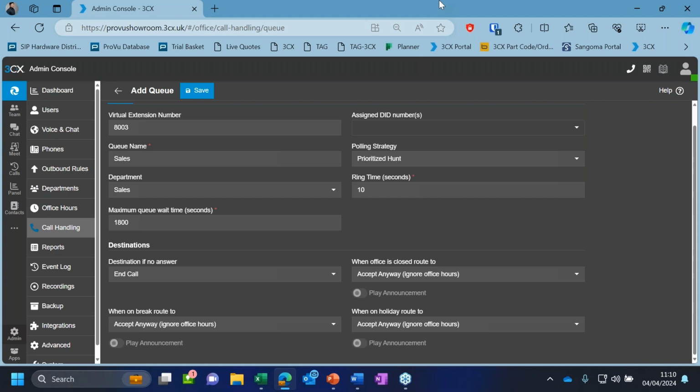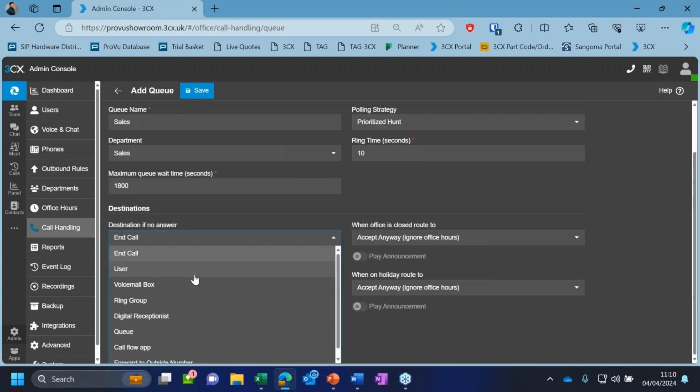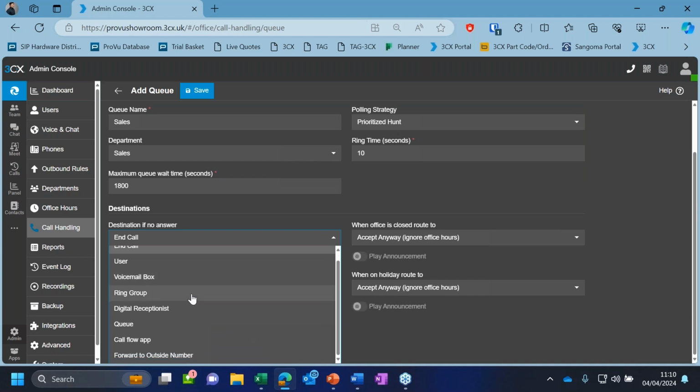But we can choose here on the destination. So if there is no answer, after that 30 minutes is up, we can choose what then happens to the call. It might be that we forward it onto a different queue or an external number. So if we have, let's say, a manager's number, after that point it might go to them directly, or just to a user specifically.